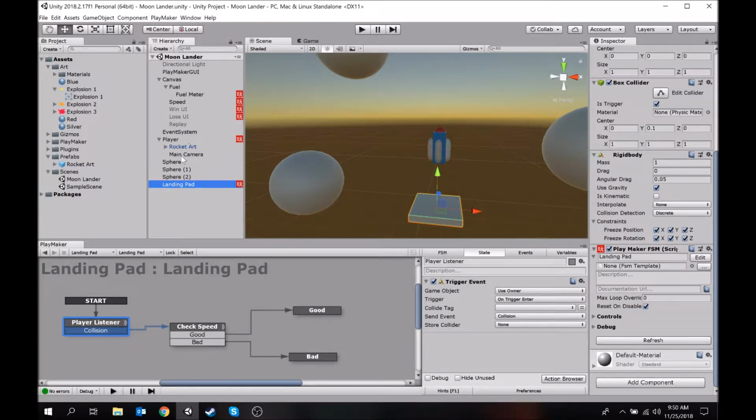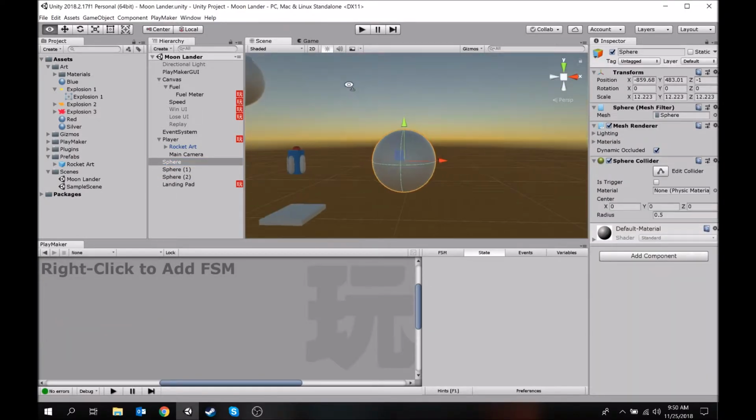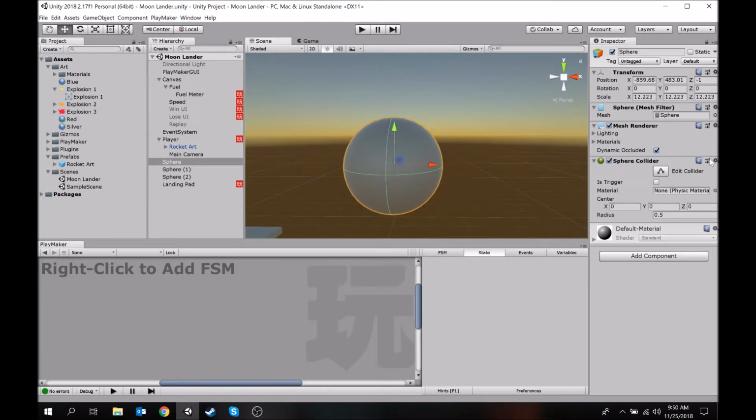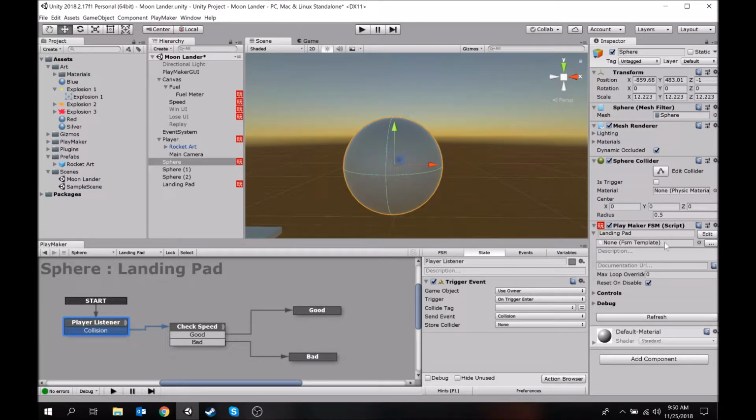And then we're going to come to our spheres that we have. And if you don't have them, just remake them. It's fine. Just pick one. And then we're going to paste component as new. Now this isn't a landing pad. We're going to call this asteroid. All right. So now we have this. We have the same script as landing pads, but we want to make a couple changes.